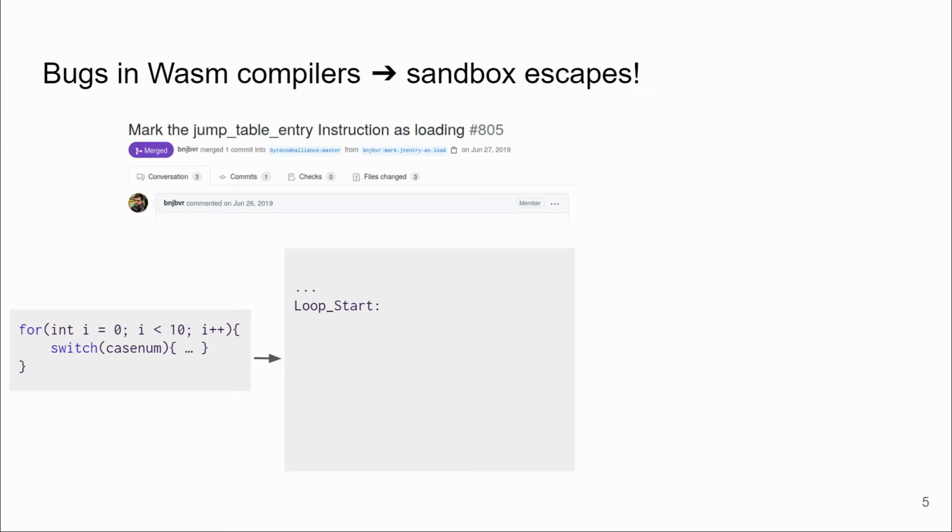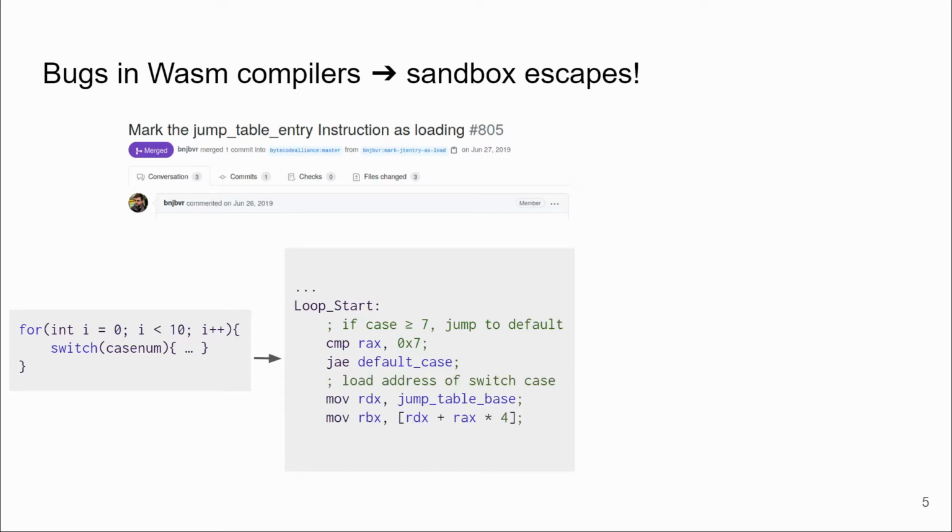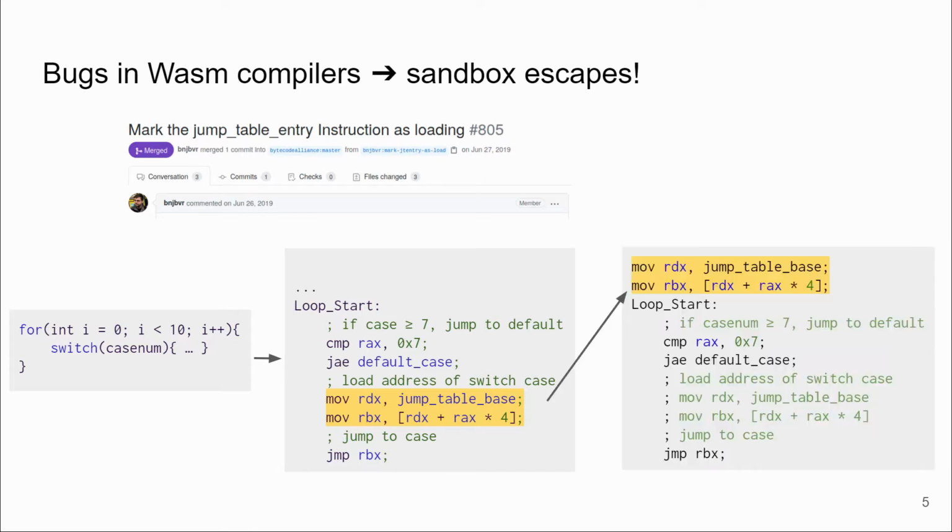I'm going to walk you through the x86 code produced by the buggy compiler, but don't worry if you don't feel like reading x86 right now, it'll be quick. First, we check the case number, which is stored in RAX, to make sure it's valid. Then, we load the address of the appropriate case into RBX from the switch table. Finally, we jump to the appropriate case block. This code is safe because we check the switch table index RAX before we use it in the memory load. The code I showed you is before optimizations.